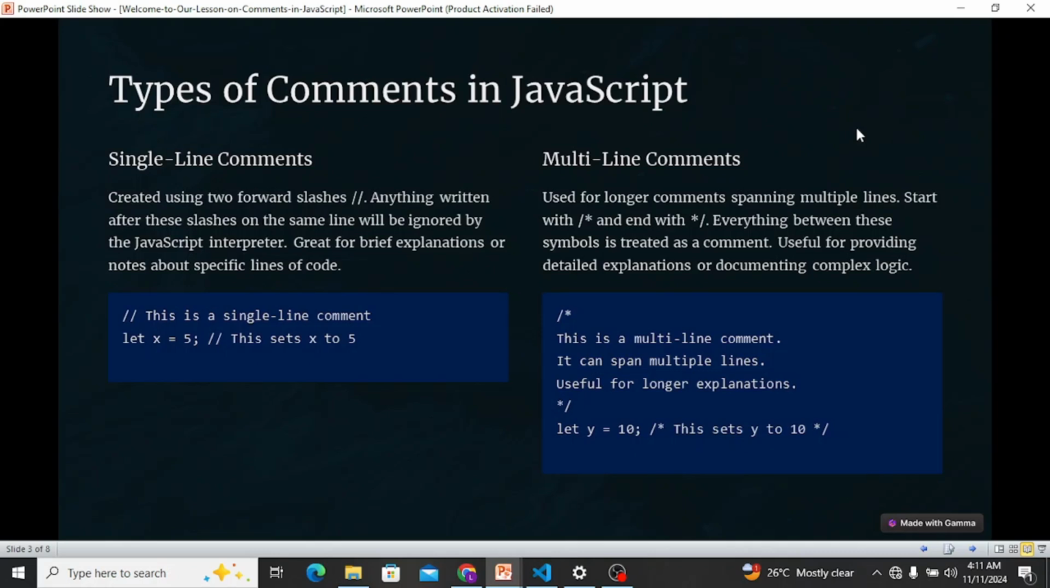Now in coding, or rather in development as a whole, guys, we have different kinds of comments in your HTML, in your CSS, and in your JavaScript. Each particular language makes use of its own different types of comments, but they all have two types: the single line comments and the multi-line comments. The single line comments are created when you make use of this double slash. Anything written after this double slash on the same line will be ignored by the JavaScript interpreter.